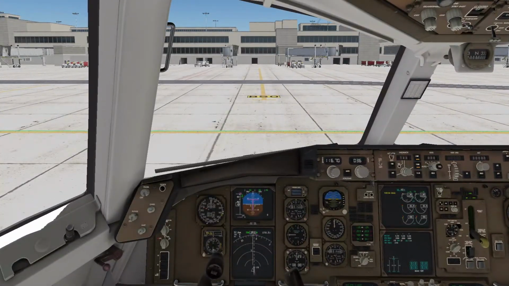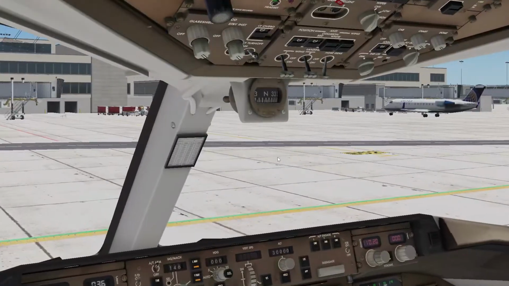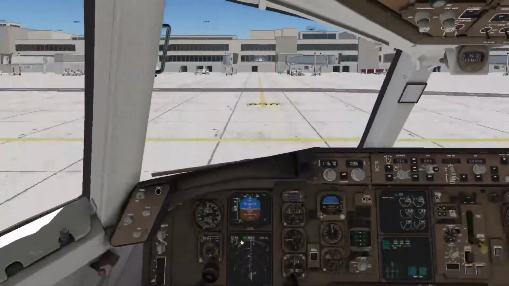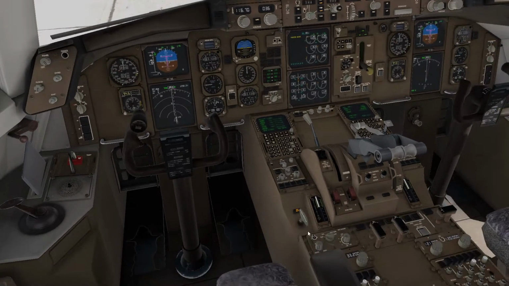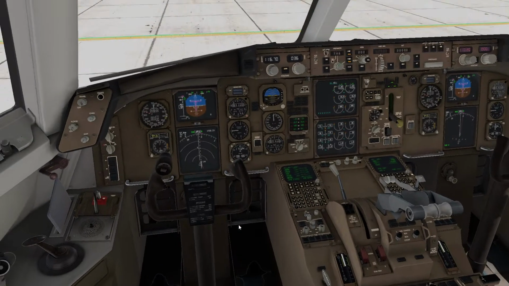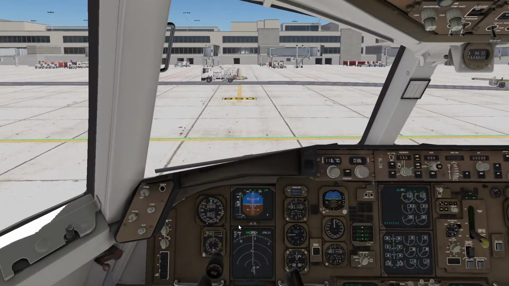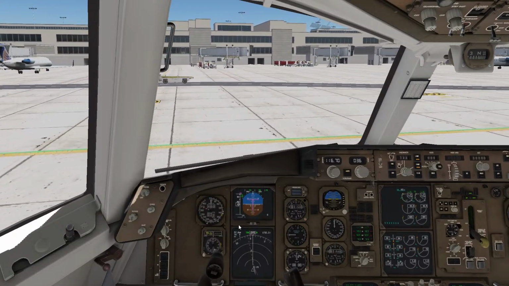Alrighty, so just got the parking brake on now. We'll go ahead and get the taxi light on. We'll get the runway turnoffs on. Ooh, frames are not the greatest, but it's Denver, so there you go. Alright, park brake released. We'll go ahead and bring the engines forward, and we'll taxi ourselves down to runway 17 right for departure.